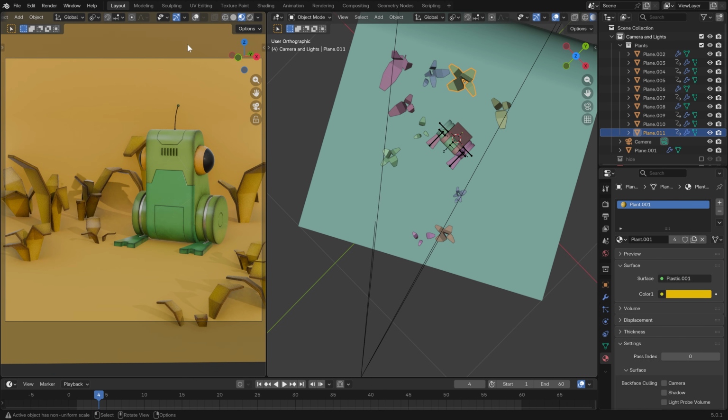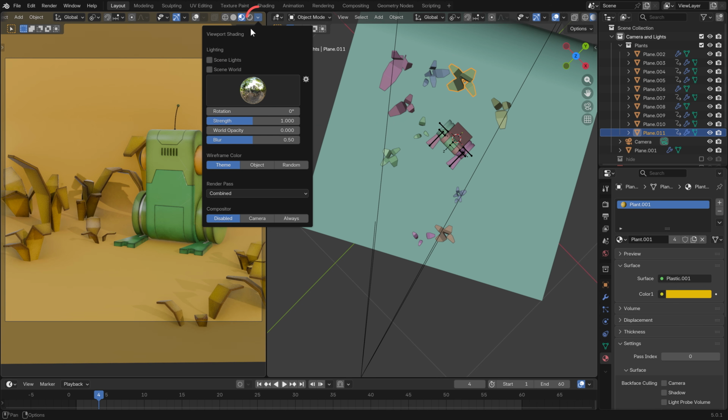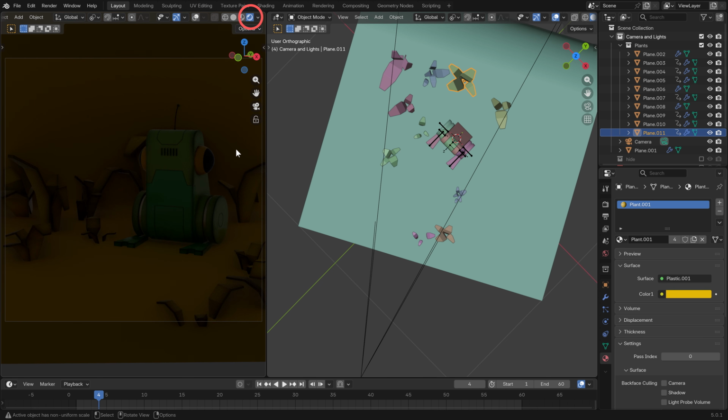So far we have been using a default environment shader to light our scene here, which you can see in the material view by toggling down here, and this is our HDRI. However, if we were to switch over to the rendered view here, you can see everything goes a little bit dark. This is because we haven't set up a world shader, which we can get from the Robotic Planet Asset Library.